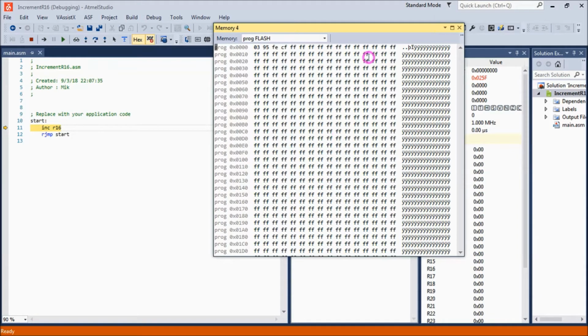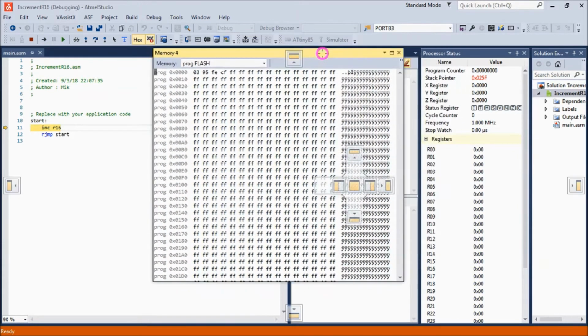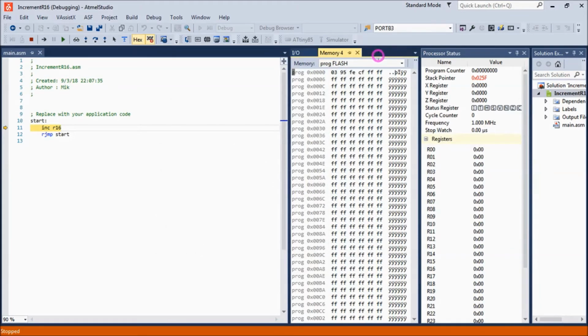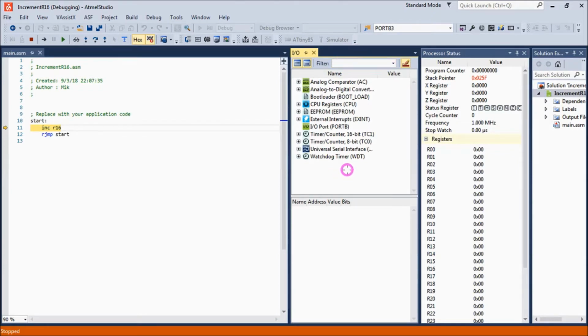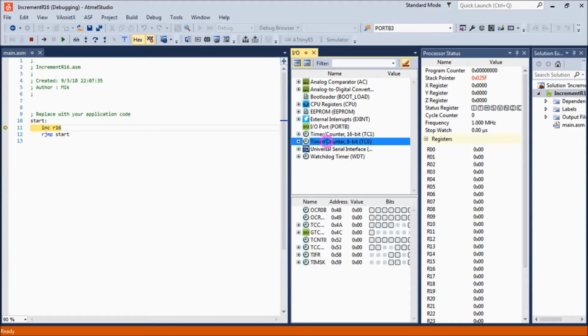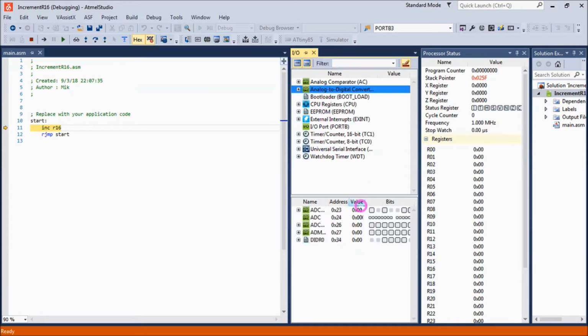This is memory obviously, but we're not going to be looking at that at the moment, so I'm just going to close it. I want to show you some of the things here. So here we have our main program. Here we have our I/O panel where you can look at, for example, the ports, or the timers, or the analog to digital converter, and you can look at its registers.